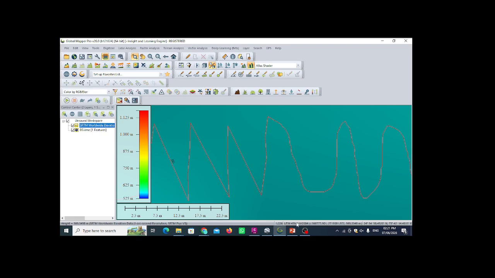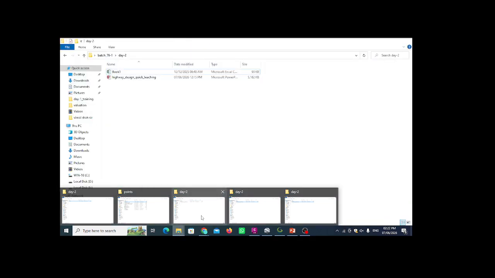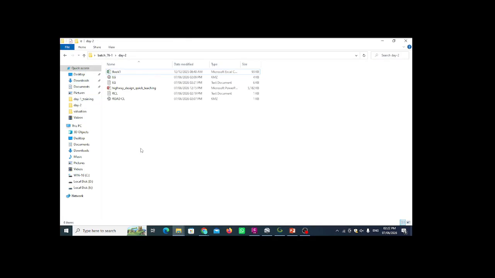So now what we do, we go into our file. See, now we have two things. We exported from the Global Mapper, EG and RCL. Now what I do, I open this Excel sheet and give the name survey data, and for betterment I give PENZD format. Okay, now I open this Excel file.